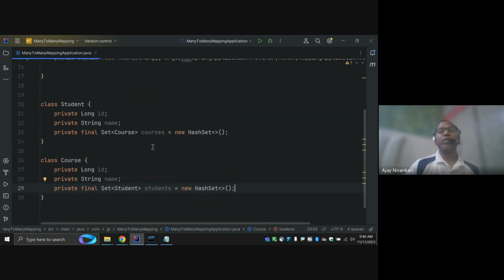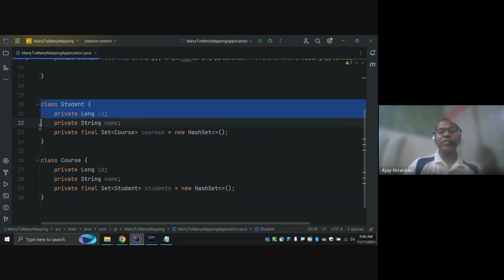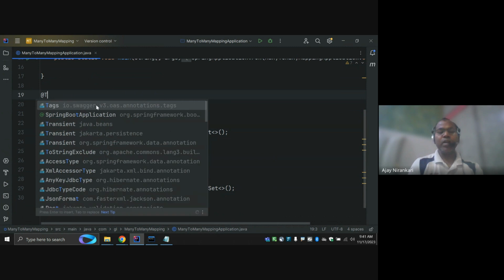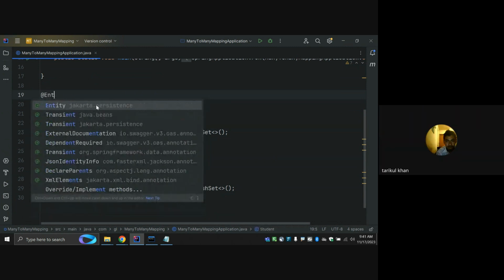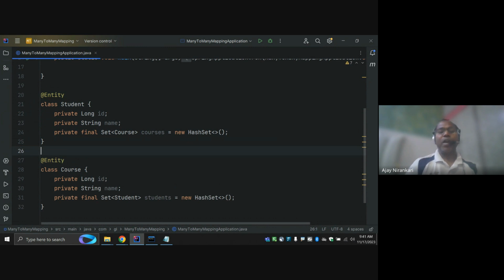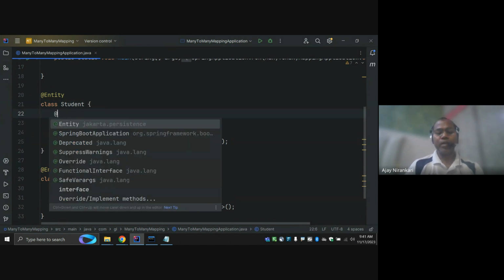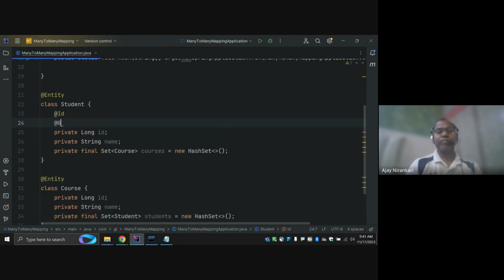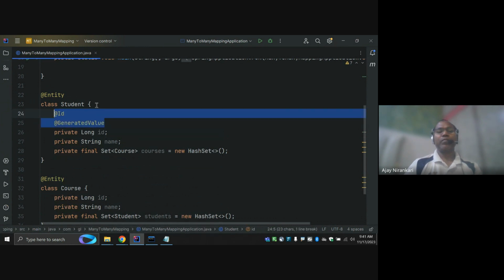Now the Java side is okay. Let's go to Spring Data JPA: can you create the same structure, one table student and one table course, on the database side? We say this is your entity. The Entity annotation tells JPA to please create one table for me, a student table, and similarly a course table. I want the student table to have a primary key, so say ID is the primary key, and it is auto generated. We are mentioning this here.